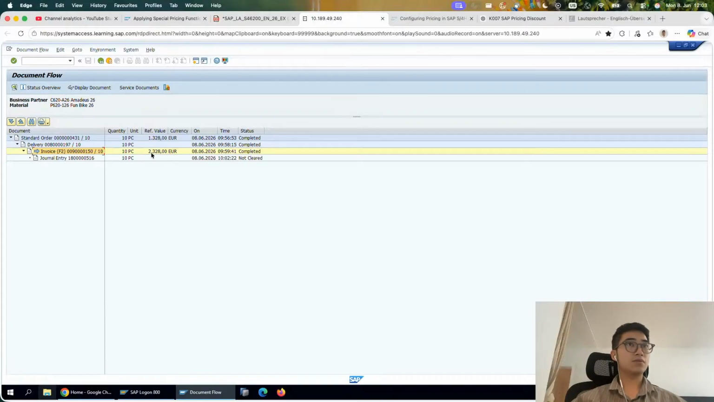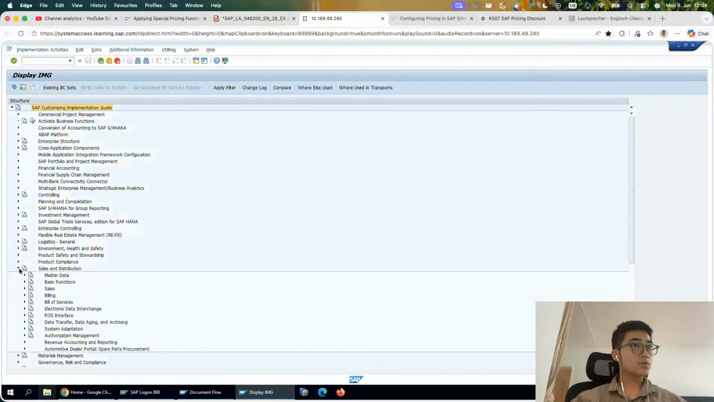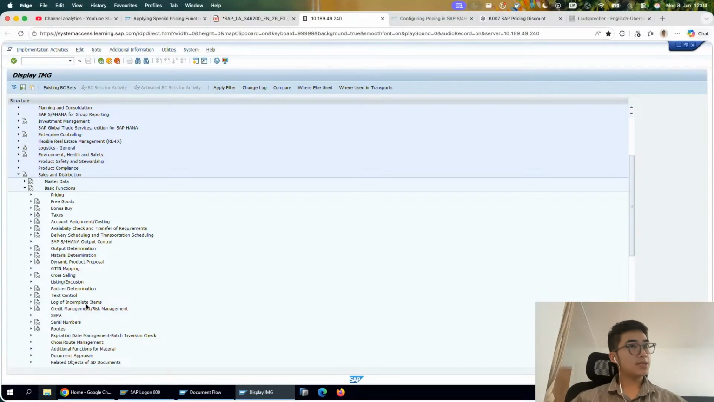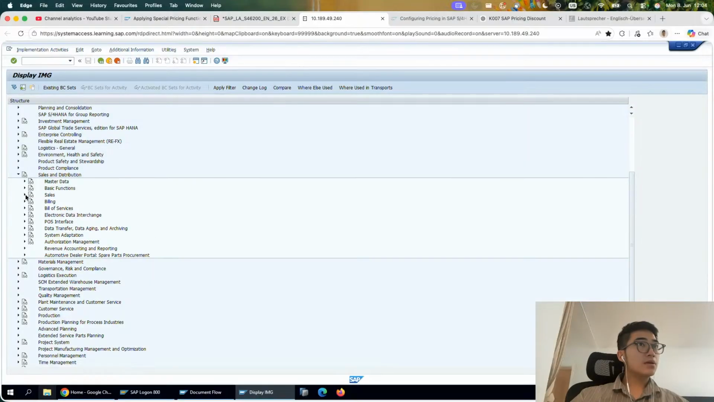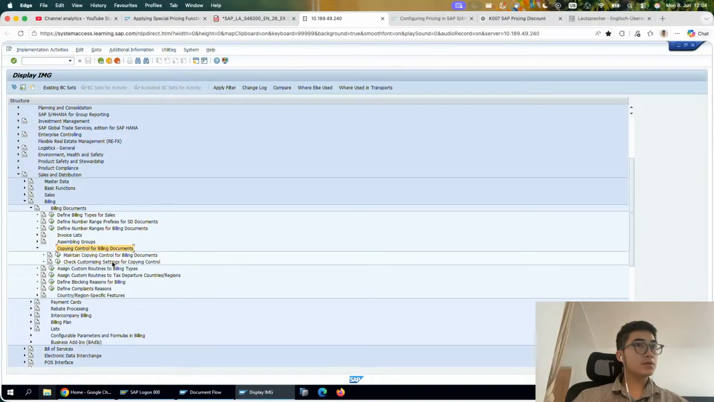and the invoice will then also have the discount of 1,000 euros on 1328. But since we're carrying out a new pricing, it will erase the copied data from the sales order forwarded to the delivery. So what we are going to do now is check the copying control. We'll go to SPRO, go to sales and distribution, probably basic functions and copying routine. Do we have it here? Otherwise, it should be in billing.